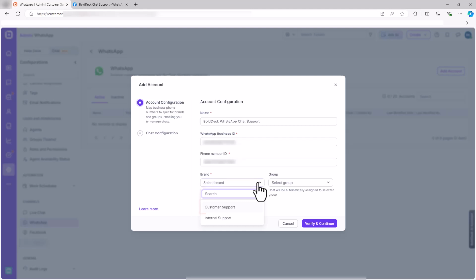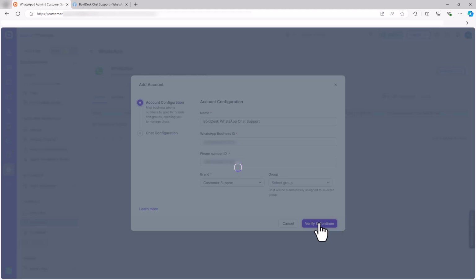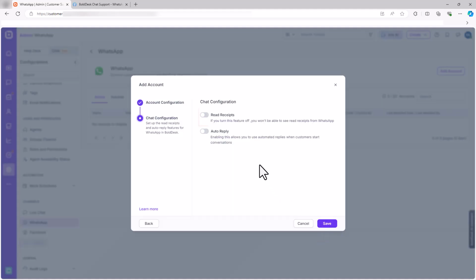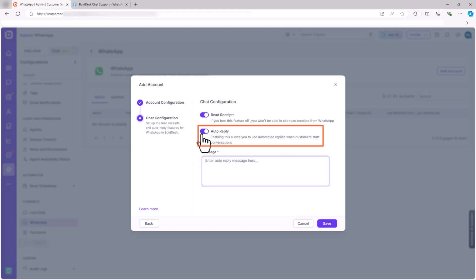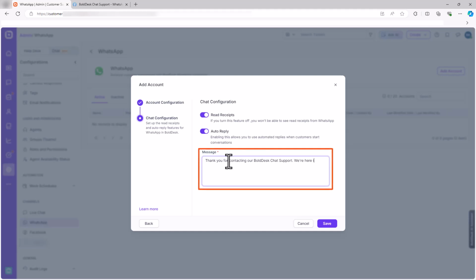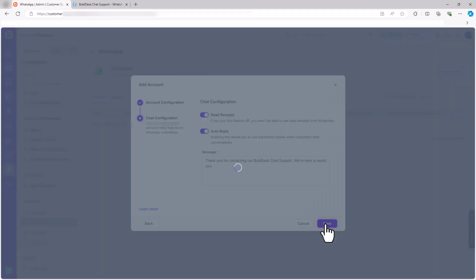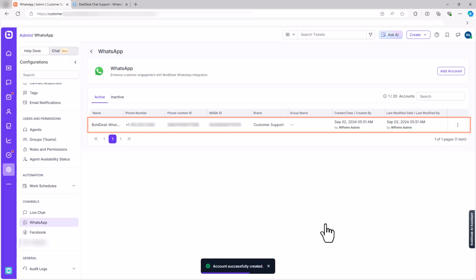Next, select Brand to map the WhatsApp number, and select Group, to which chat will be automatically assigned. Click the Verify and Continue button to open the chat configuration page. Here I can choose to enable the Read Receipts option to see the read receipts from WhatsApp. You may also choose to enable Auto Reply and configure it to send automated replies when customers start conversations in WhatsApp. Finally, click Save, and an account will be added to the account listing page.